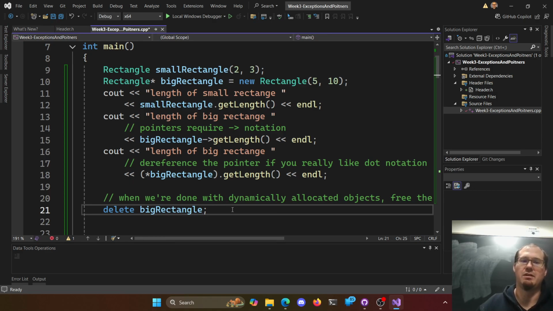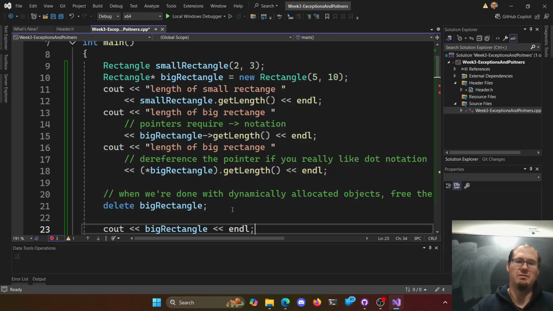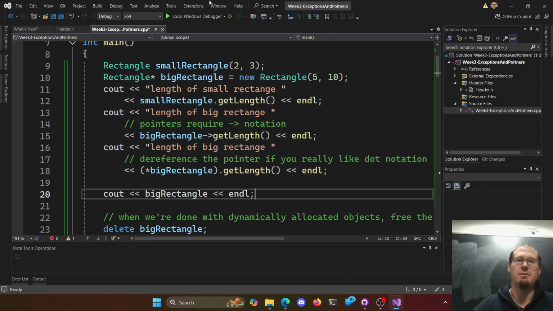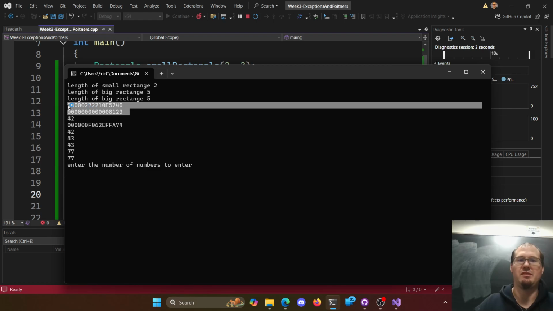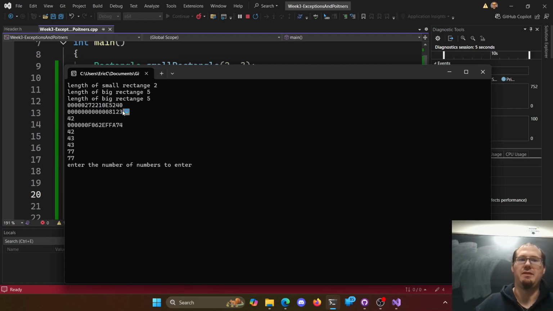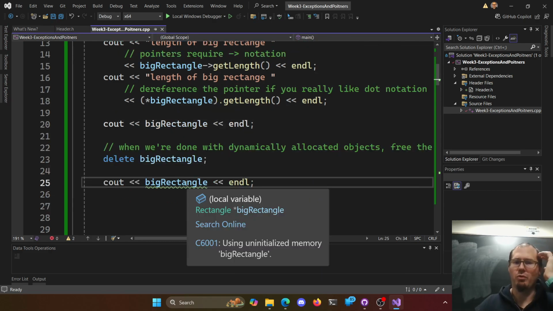So to go delete it here, and then if we cout big rectangle here, we should get something fun. This is before delete and after delete. When you cout a pointer, you just get a memory address. Here's a memory address. Well, that's a different memory address now that we deleted. If you want to be very nice about it here, yeah, it's warning us, hey, using uninitialized memory. It doesn't actually point at anything. You went and deleted it here.